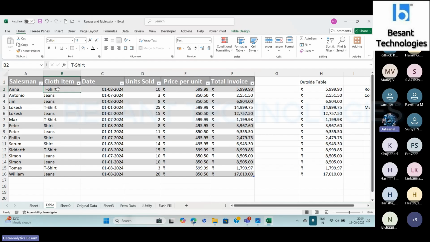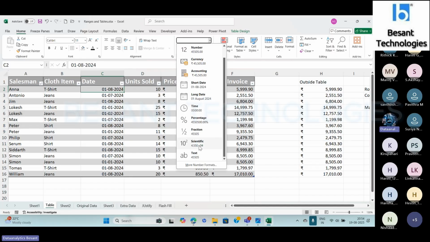Salesperson name has to be a text, like my name, Maithili. It is a text value. Same way, the cloth item which was being sold, that's also a text value. Text value doesn't have any variation, only one. You can see very much over here, there is no variation for it.